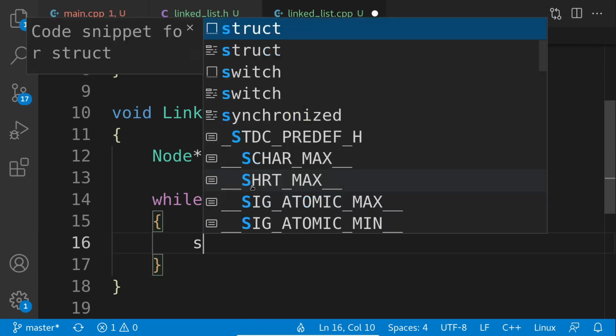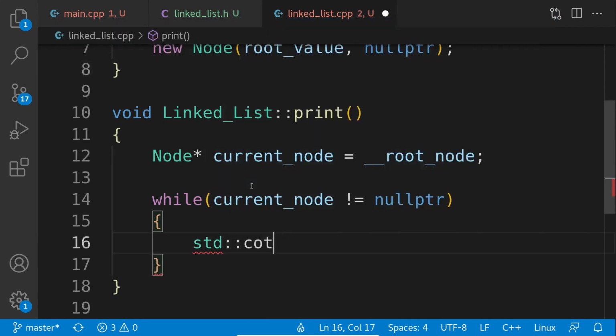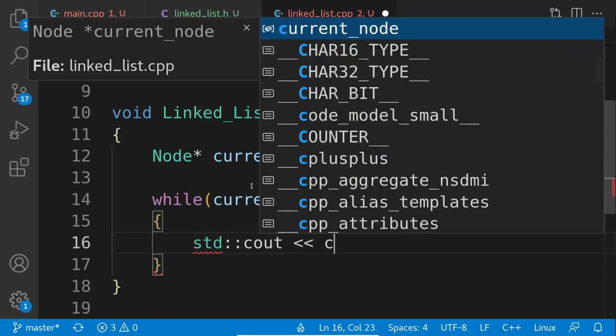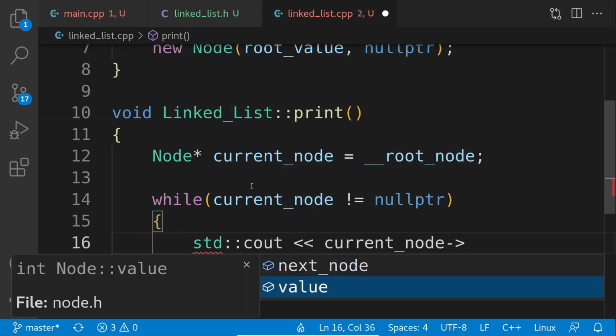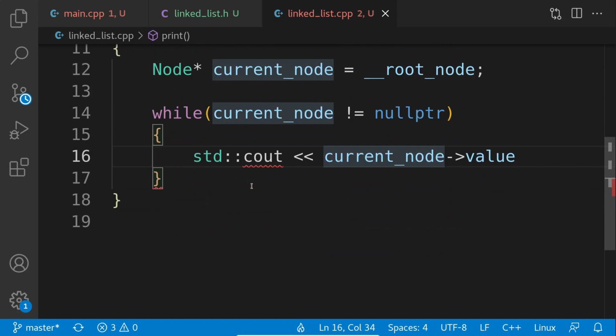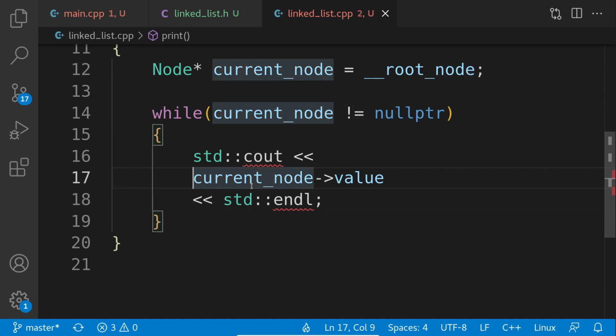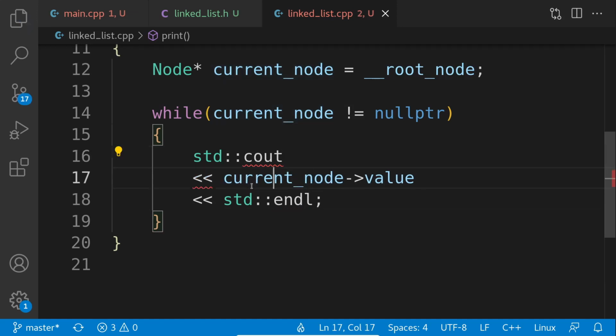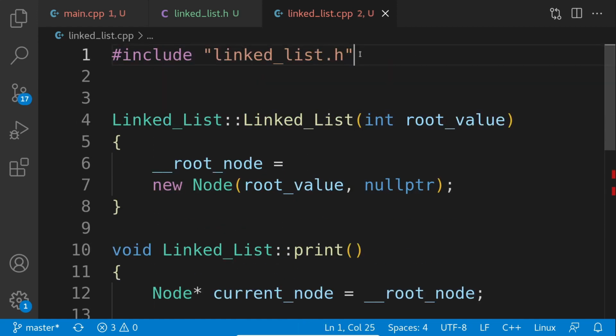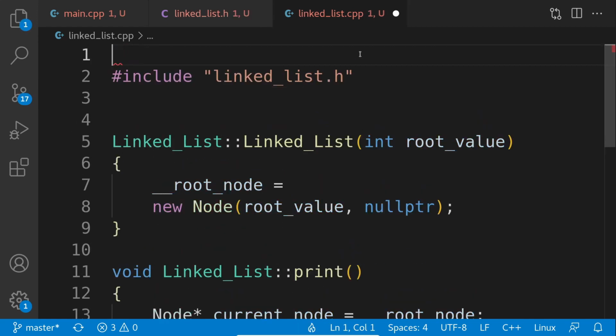So here we just need to make use of std::cout and current node value. Let's just print out the value, and let's just have a std::endl, and let's maybe have this thing over here. Okay, cout current value. Oh yeah, okay. So cout won't be here, right? So we just need to include iostream. So let's just include that, hash include iostream.